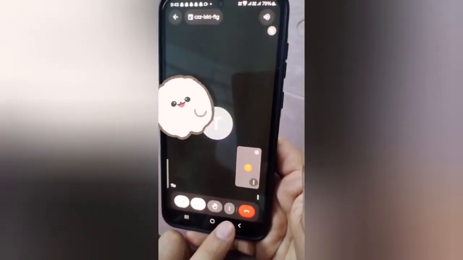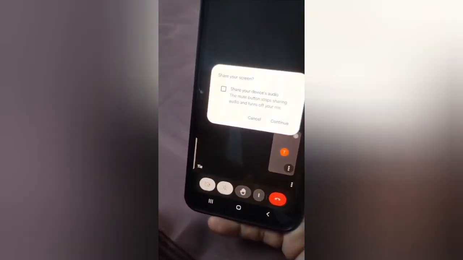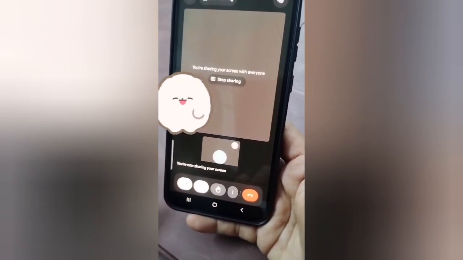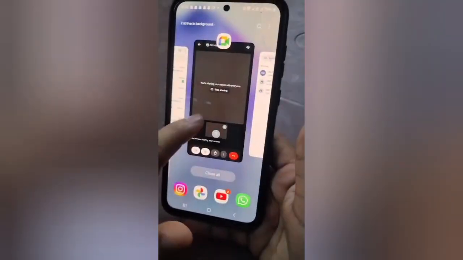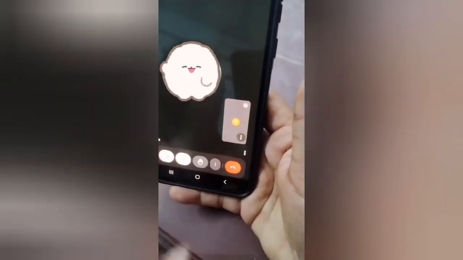If you press the 3 dots here, lots of icons pop up. Press the share screen button to share your screen. You can show your screen to your viewers, and press stop sharing to stop sharing the screen.